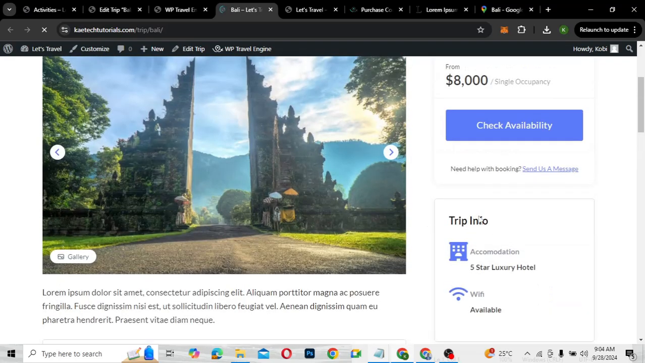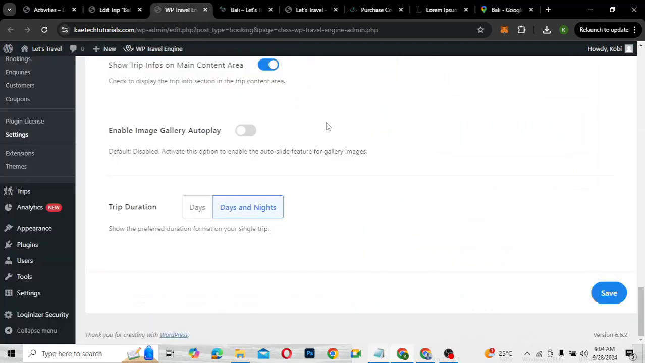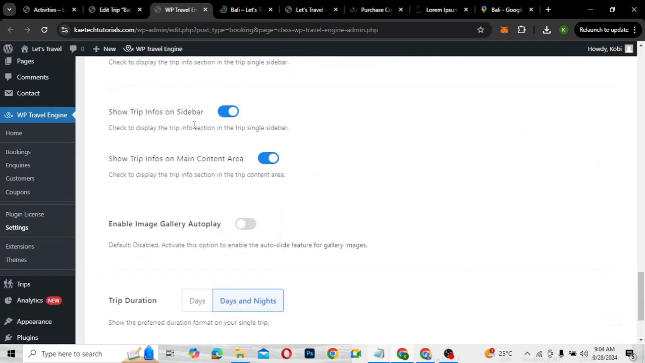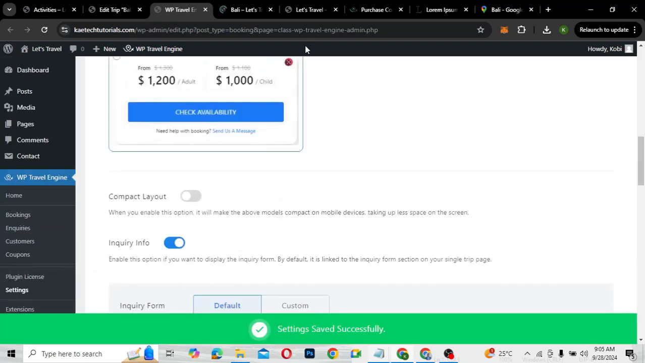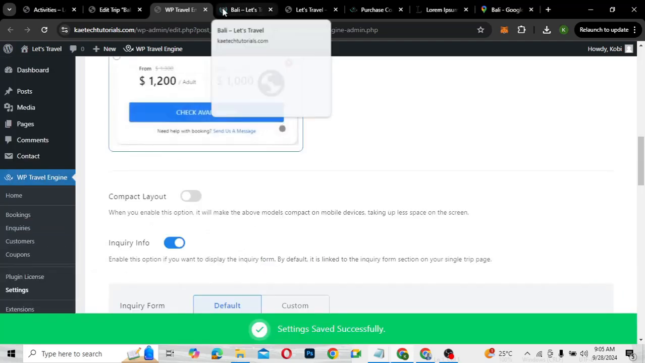I want to remove it from the sidebar. So I'm going to go back over here, and then I'm going to just say that I don't want it on the sidebar. Okay, so that is it, and then I will just click on save over here to save the changes. That is done. All right, so the changes have been set and successfully done.